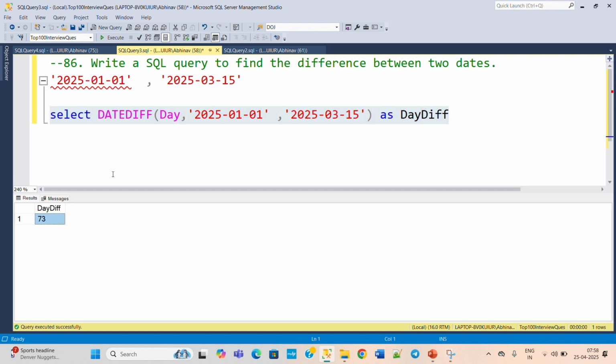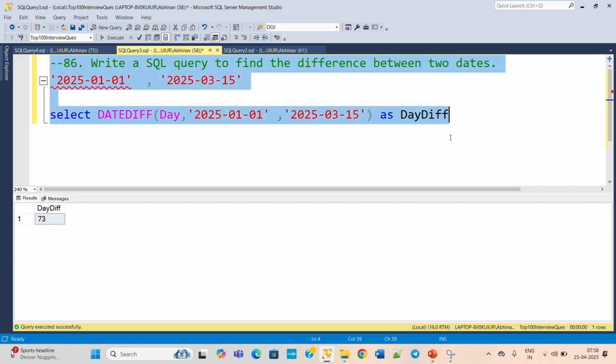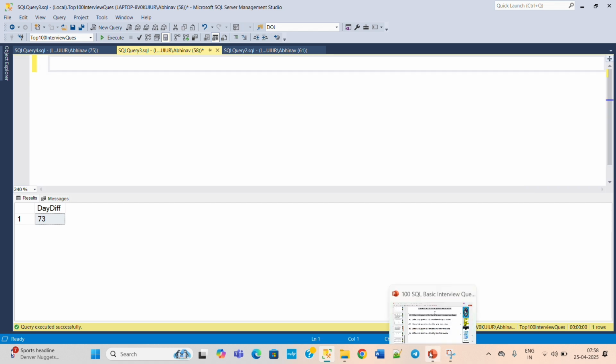So 73 days is the difference between these two dates. This is clear: how to find the difference between two dates using the DATEDIFF function. Now move on to the next question. Next we have the 87th question.